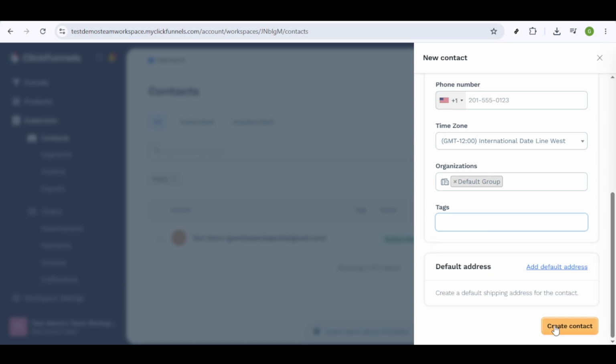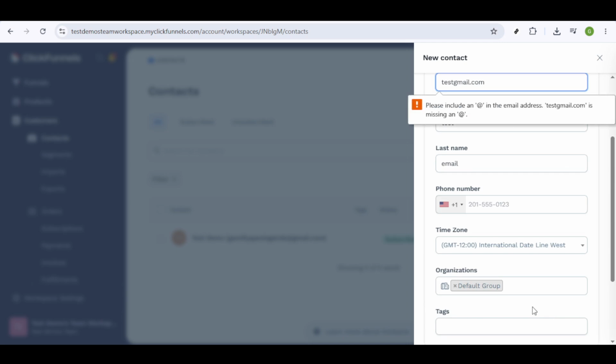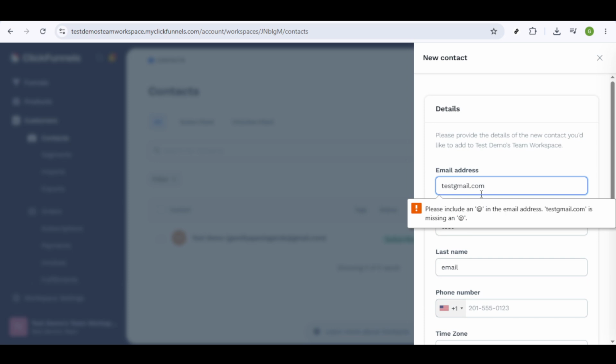Once you've carefully entered all the necessary information, review everything to make sure it's accurate. Then proceed to click the Save or Create Contact button. Doing this will finalize the process, and the newly added contact will live in your ClickFunnels database, ready for you to access whenever you need.